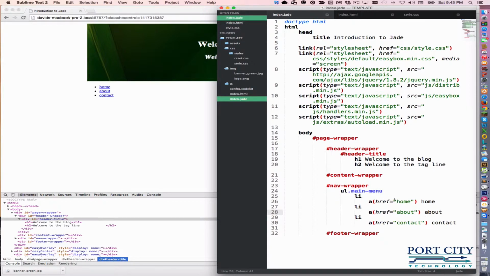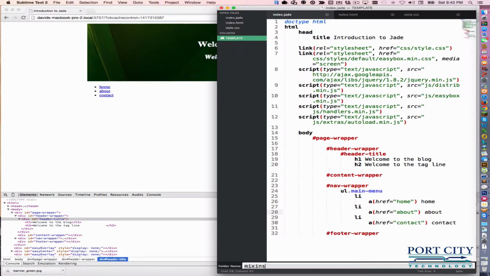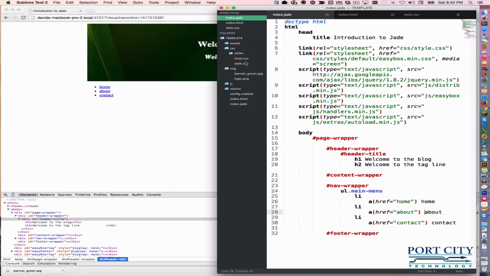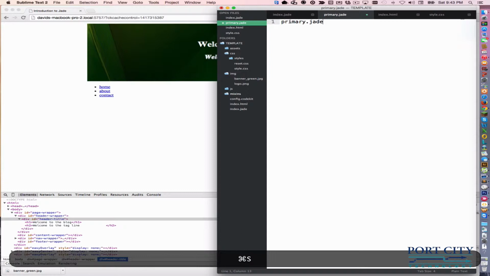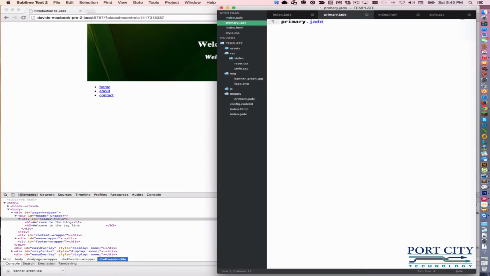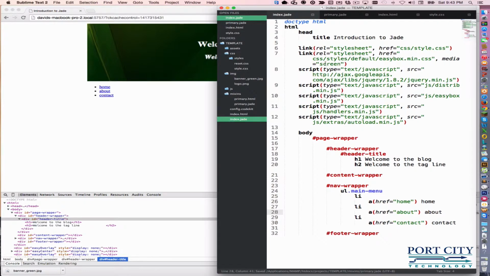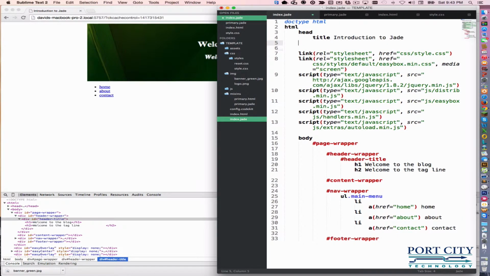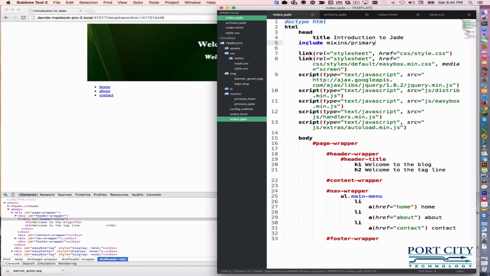And so what we could do, this is probably a good point to start with a mixin, all right? So we can start a folder called mixins, and then in mixins, a file called primary.jade. Delete that. All right, and so what we'll do is we need to include that. Mixins / primary. And I don't think you need the dot jade.